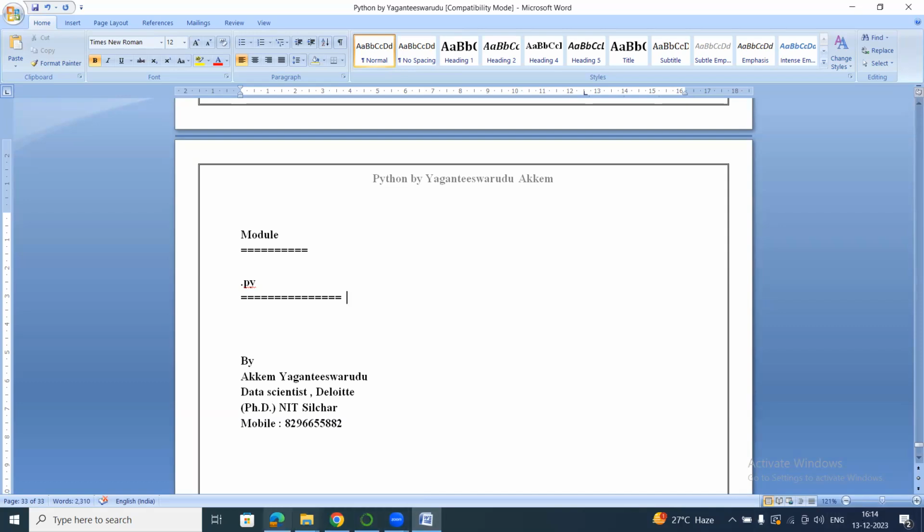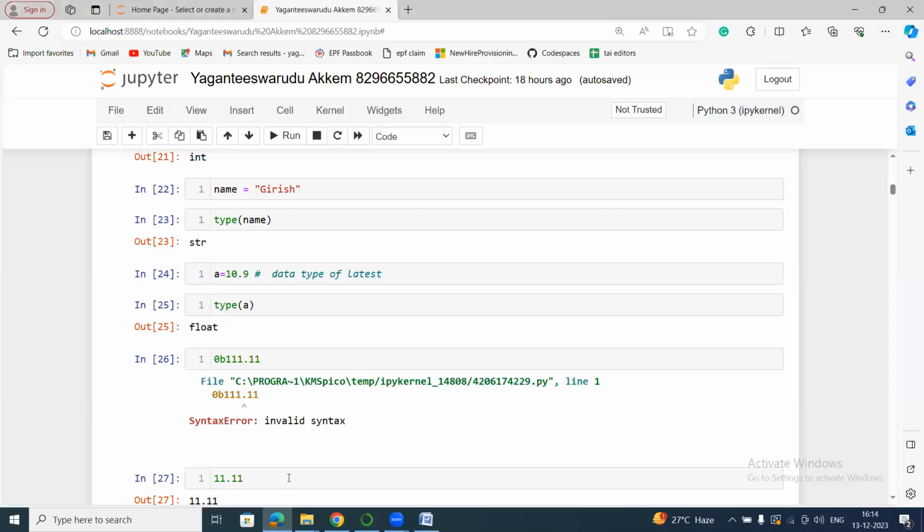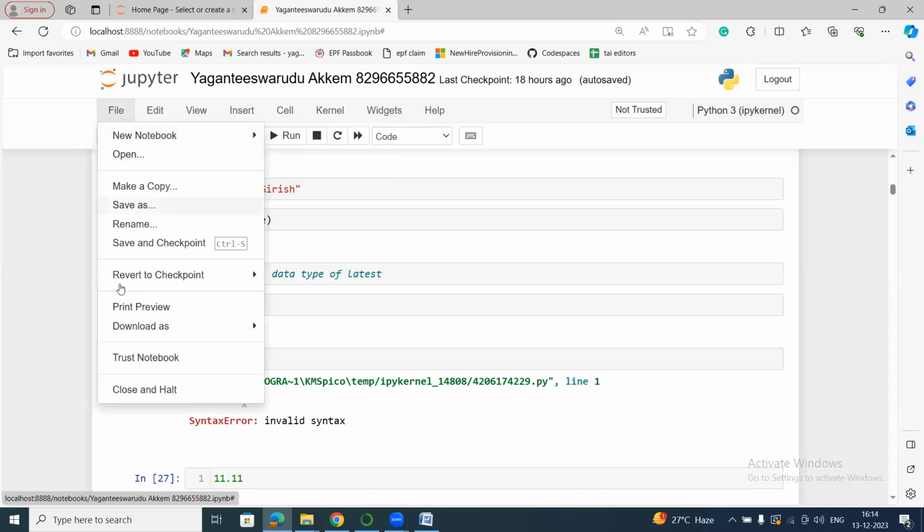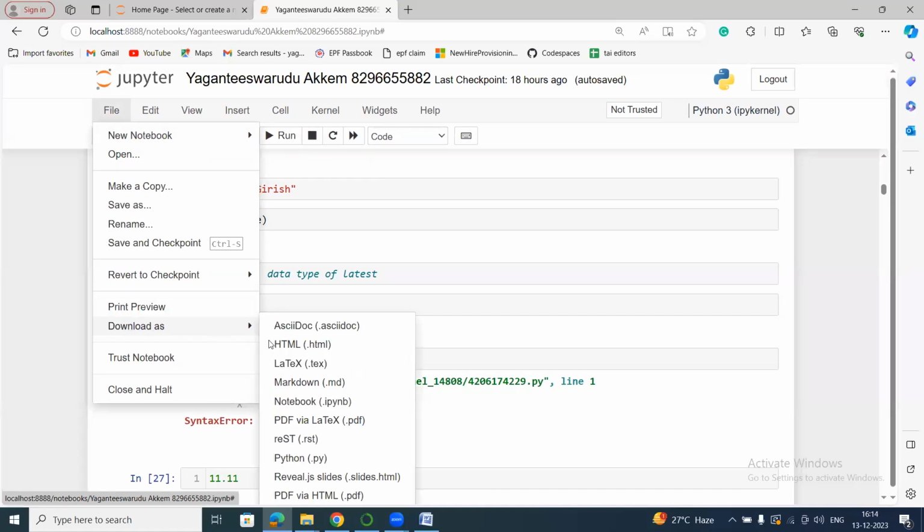Very simple. In the previous days, you needed to write some command to convert, but nowadays in the new Jupyter Notebook, if you open your File option, you can see Download as, and you can download it as .py format. So very simple.